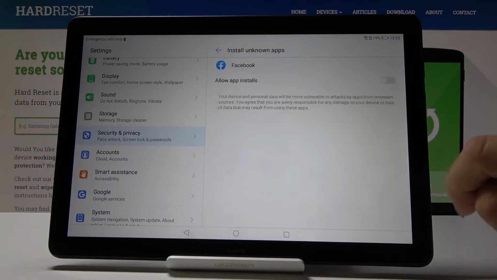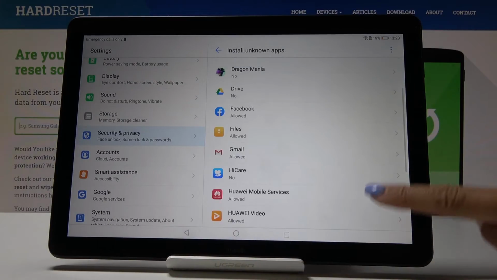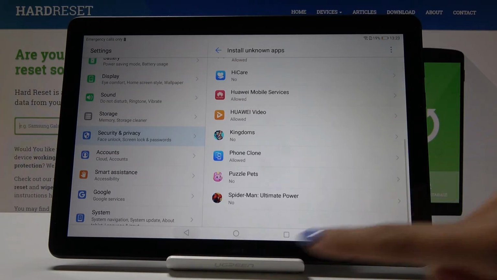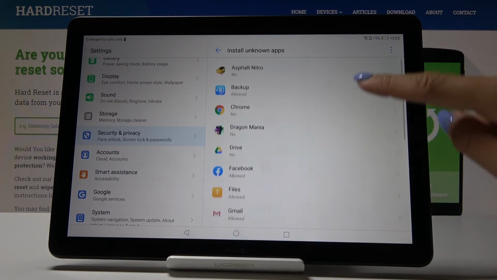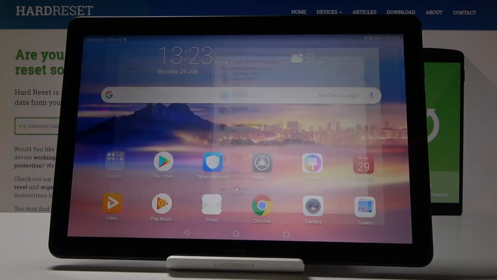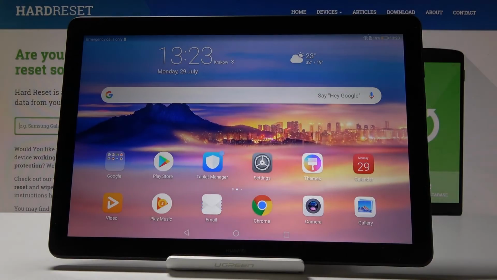Let me go back, maybe from Facebook, Huawei Video and all the others. So just personalize it, pick whichever app you want to and then it will be allowed to install something from those sources. So that would be all. This is how you can allow unknown sources on your Huawei MediaPad.